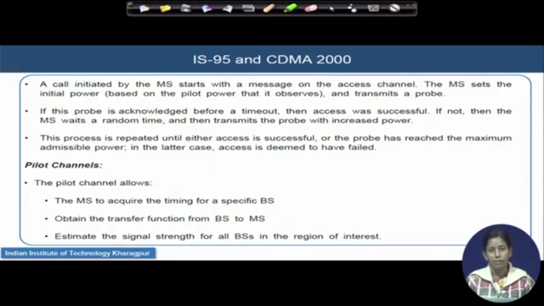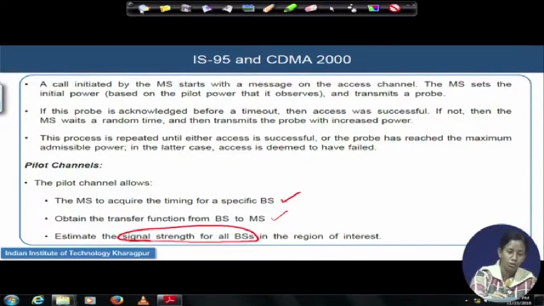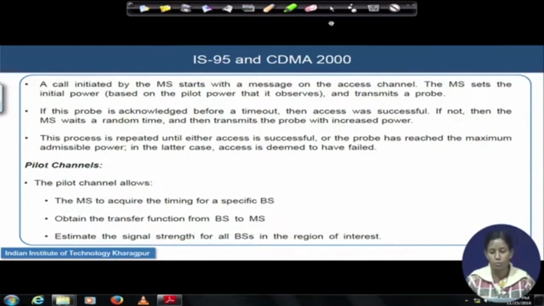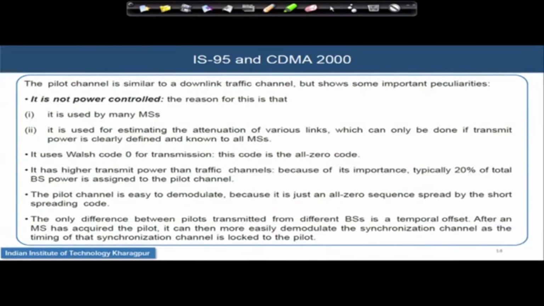Next comes the pilot channels. What information do the pilot channels carry? Pilot channels allow the mobile station to acquire the timing information of a specific base station. It also obtains the transfer function from the base station to the mobile station. It tries to estimate the signal strength of all the base stations in the environment that may be of interest to this mobile station, close to it, and that may play a very important role during the handoff.